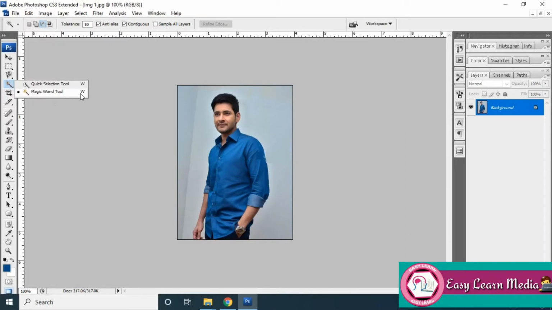So select the magic wand tool. W is the shortcut key. You can click anywhere in the image and it will select the related colors. I am just clicking on the blue color. It will select the blue related colors.